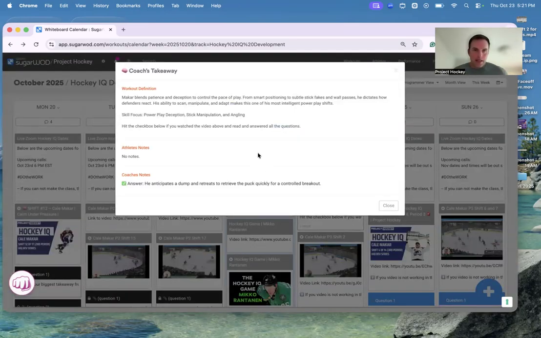Makar blends patience and deception to control the pace of play. From smart positioning to subtle stick fakes and wall passes, he dictates how defenders react. So he manipulates and defines like, hey, I want you to go this way or that way. His ability to scan, manipulate, and adapt makes this one of the most intelligent power play shifts. So skill focus: power play, deception, stick manipulation, and angling.